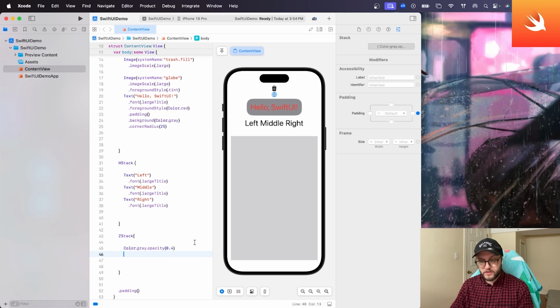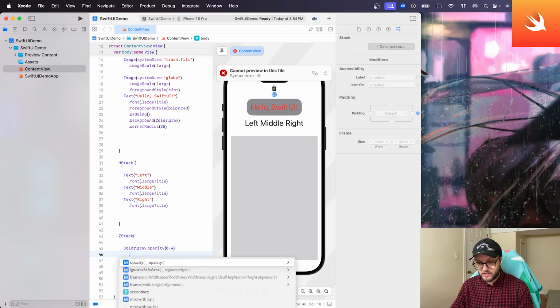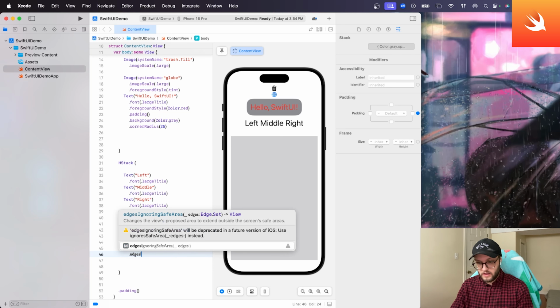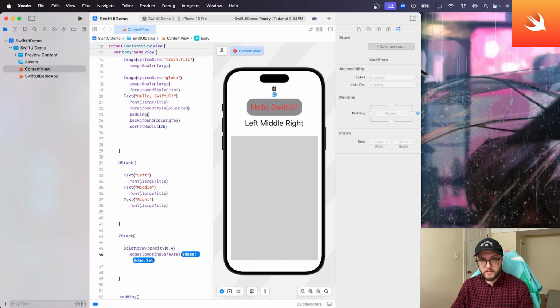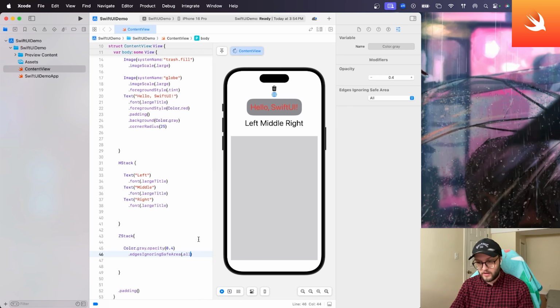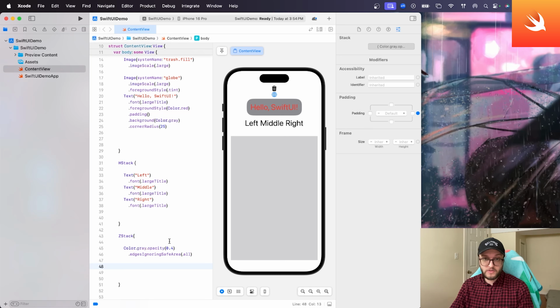Then we can also ignore all the edges. So what we can do is .edgesIgnoringSafeArea, and we can set that to be .all. Just in case you're working on a different simulator, what that's going to do is extend the background to whatever area it can go to.